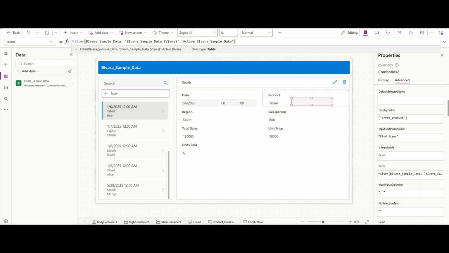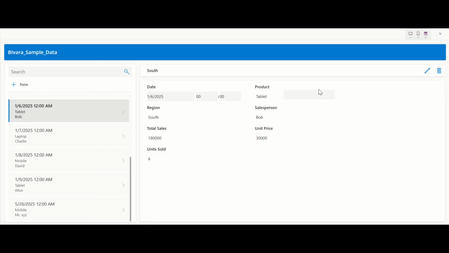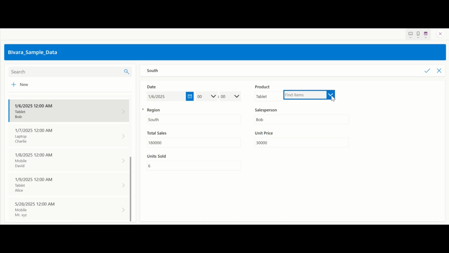Step 4. Test the combo box in play mode. Let's play the app and test the combo box functionality inside our sales form. You will see a gray rectangular combo box appearing for product selection. When switching the form to edit mode, we can now see a list of products. However, you will notice that many product names are repeated or duplicated. Let's fix that.